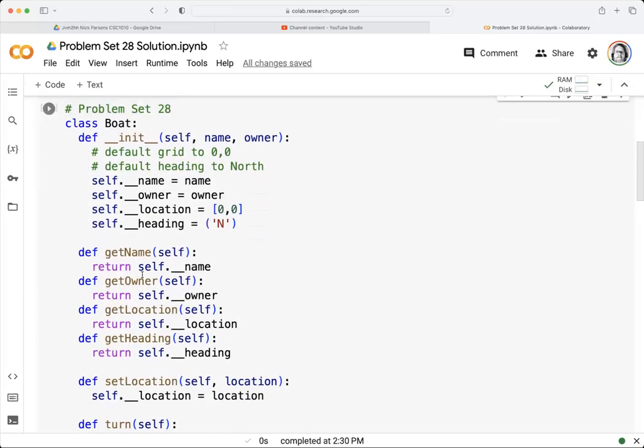As far as the boat class goes, I'm starting off here with my class boat. In my initialization, I'm making some assumptions. I'm assuming that when we start out with a new boat, I'm going to put it at 0, 0 on the grid. You can move it someplace else if you want, or you could have that as a parameter that's sent in. I'm just defaulting to that. As long as you say that, then that's okay.